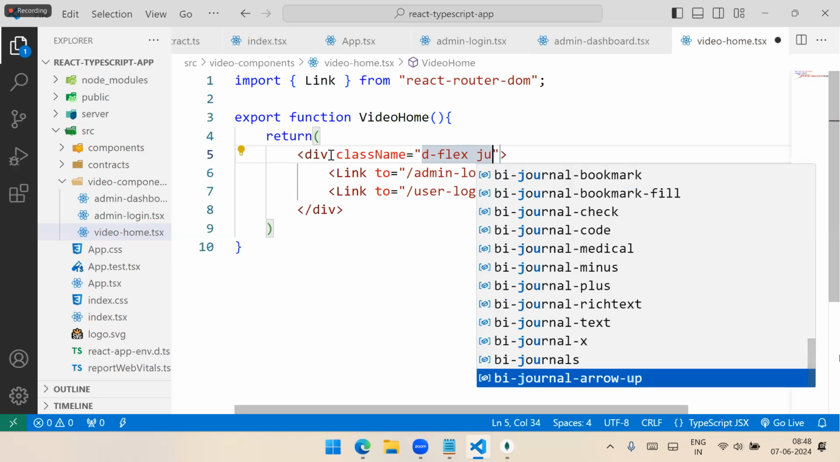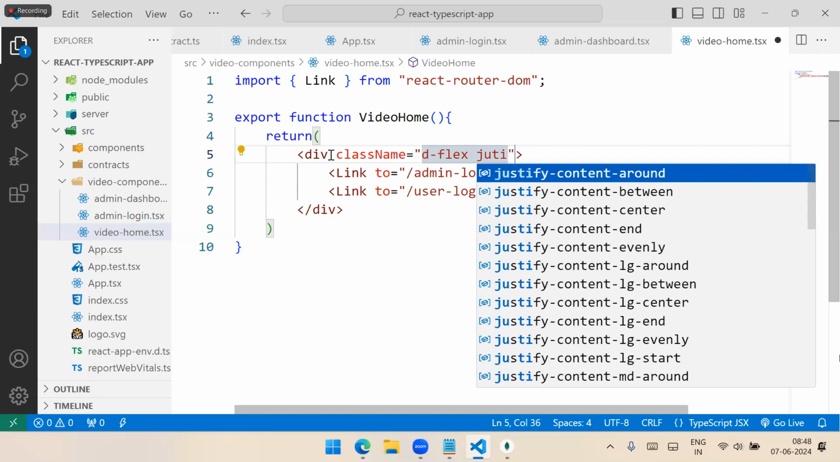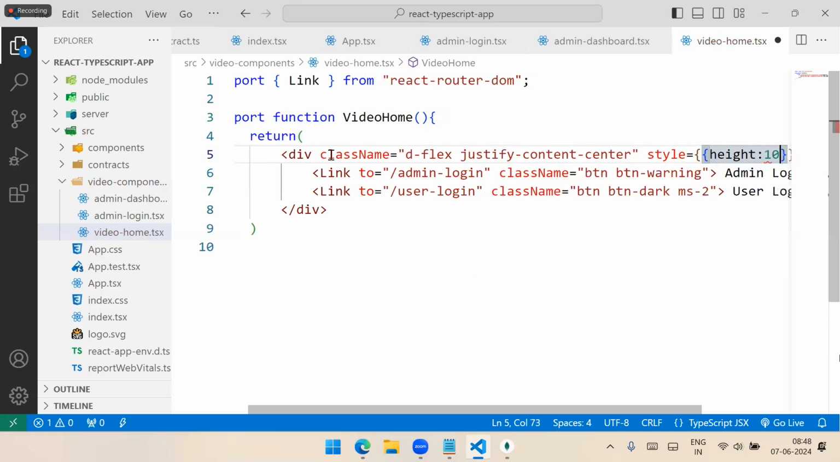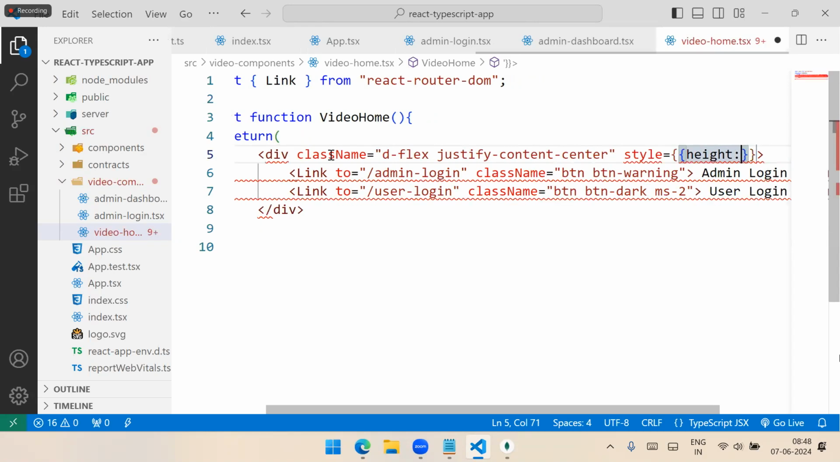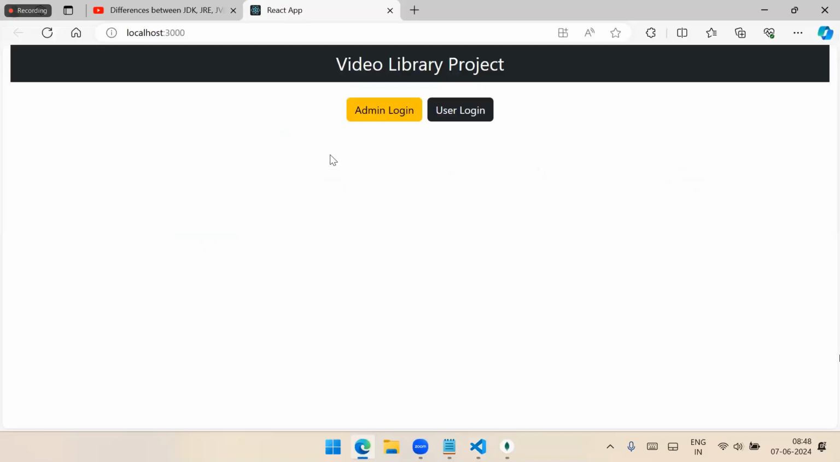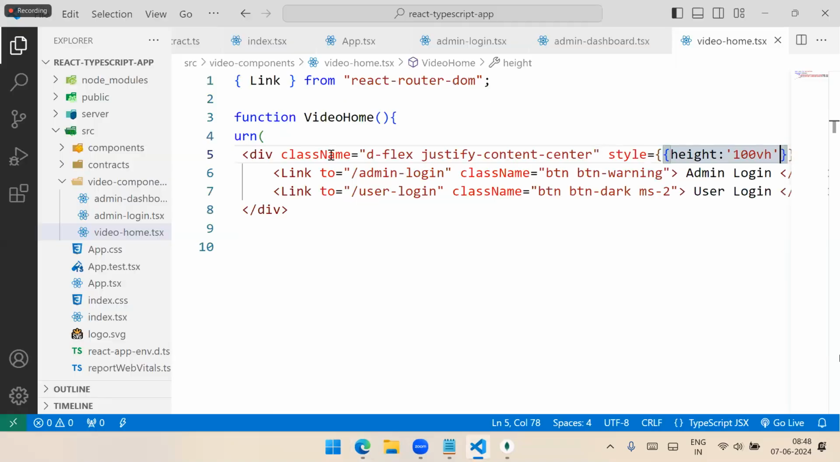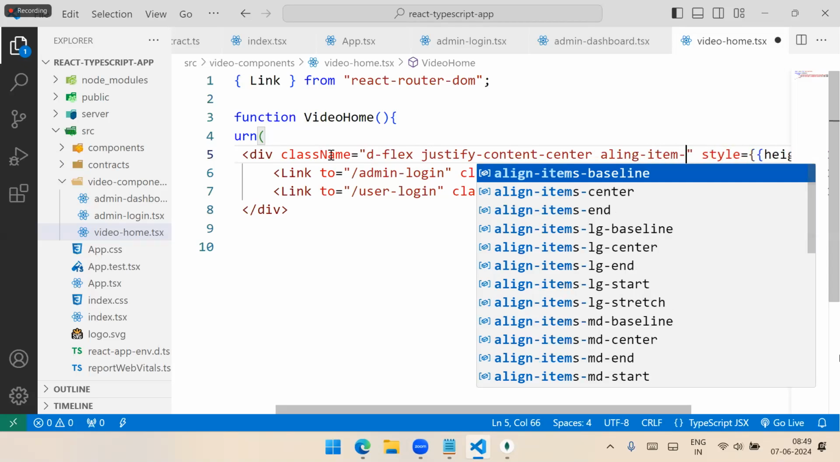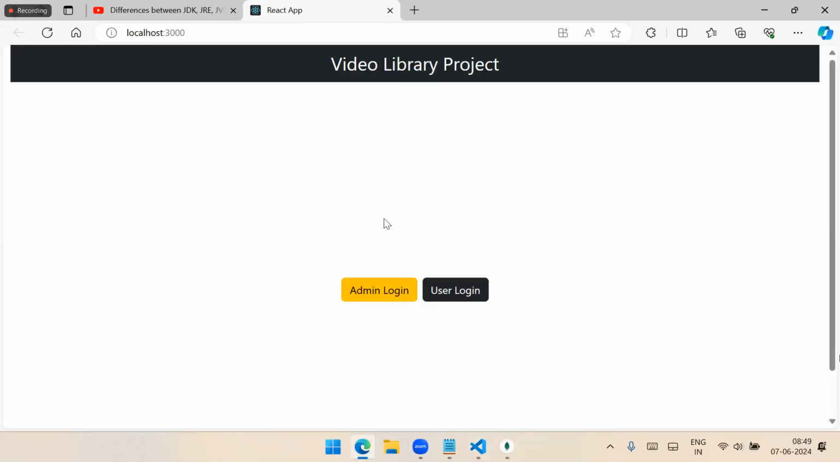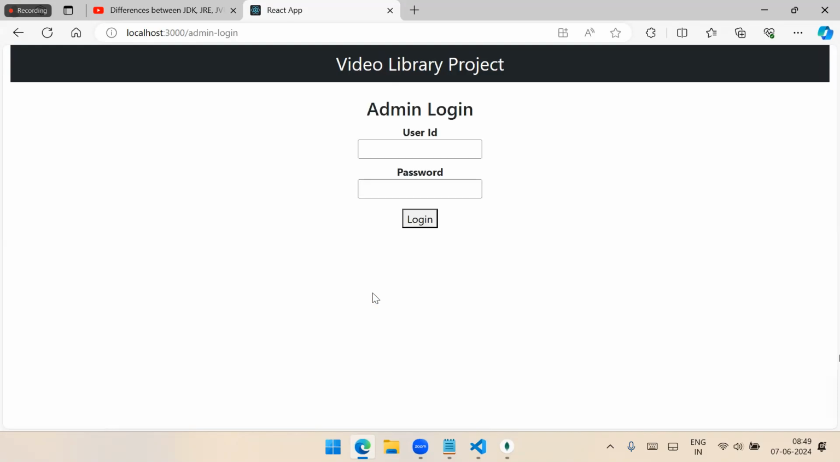Justify content center, and okay, style, height, so 100vh. That's just the screen here. Align items center. That will be fine. Okay, now admin login. Then it will navigate me to the admin login screen and show here.